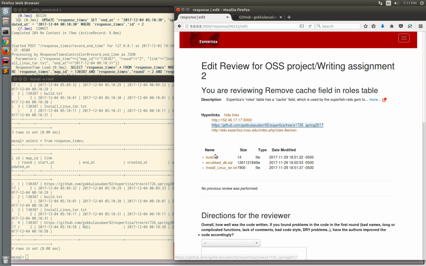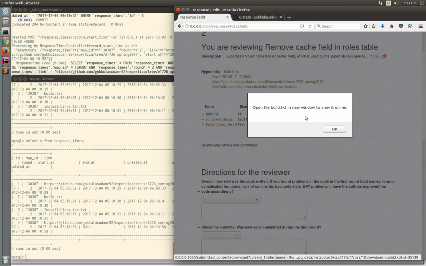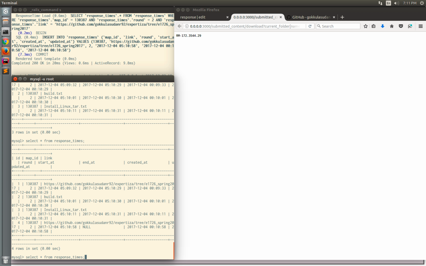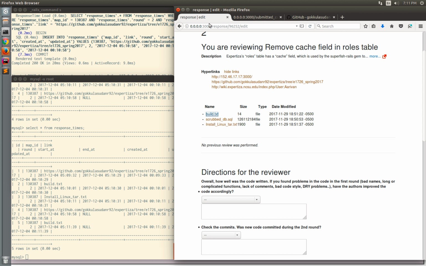And so that's the files, like the text files here. If you check, it will write a new record for the text. So that's how it works to record time.